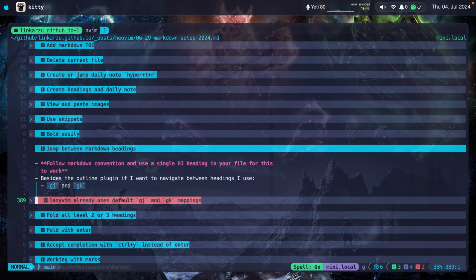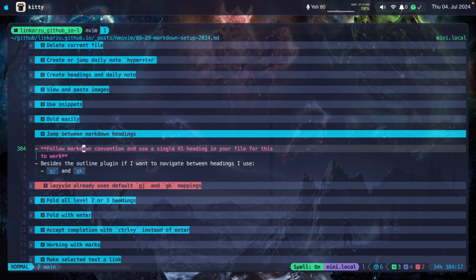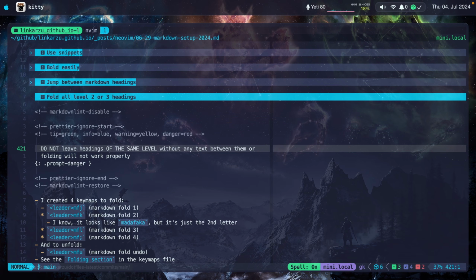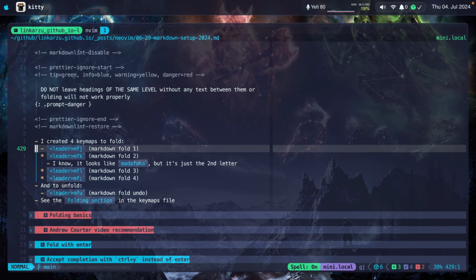Something else that I forgot to mention here, follow the markdown convention and use just a single H1 heading in your file for this to work. If you have multiple H1 headings, this is not gonna work well. Okay, so moving on to the next, how to fold all the headings. There's a warning here. Do not leave headings of the same level without any text between them, or this is not gonna work properly. So I created 4 keymaps here.